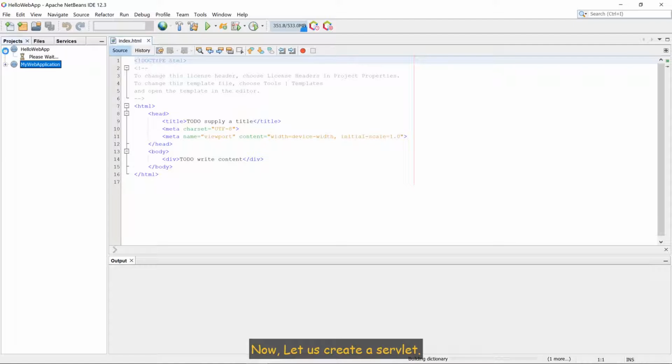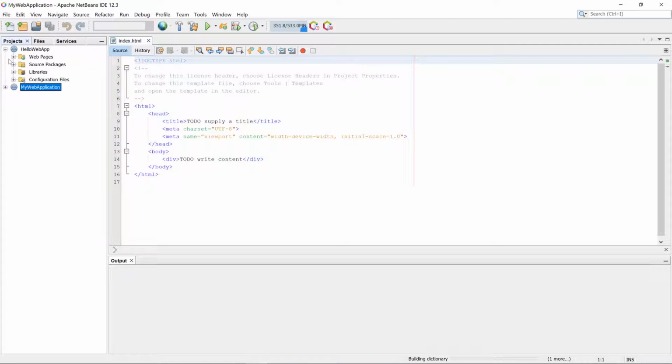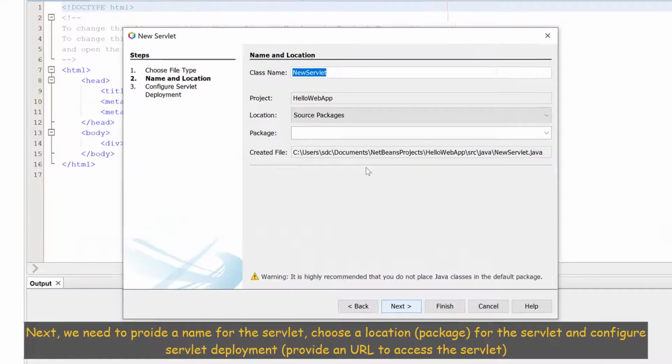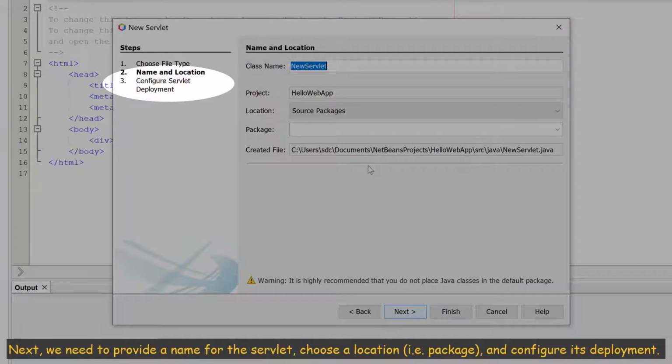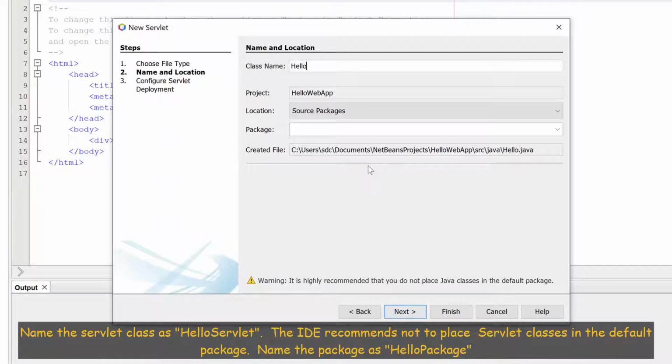Now, let us create a servlet. Expand HelloWebApp, right-click on Source Packages, click on New, then Servlet. Next, we need to provide a name for the servlet, choose a location, and configure its deployment. Name the servlet class as HelloServlet. The IDE recommends not to place servlet classes in the default package. Name the package as helloPackage.